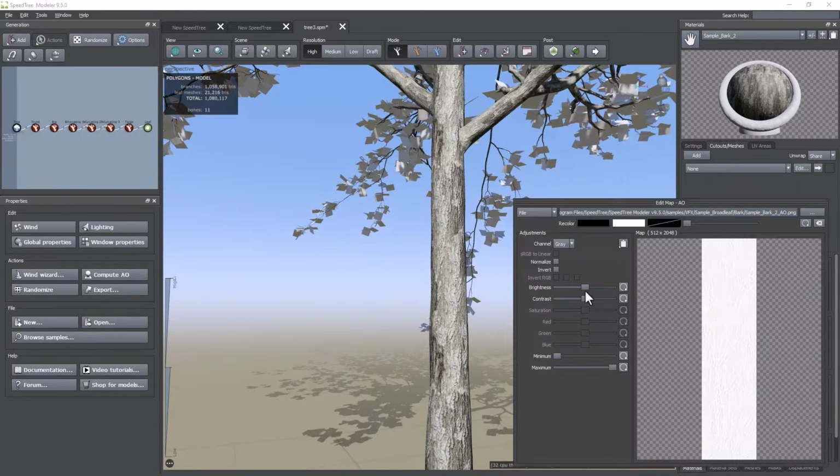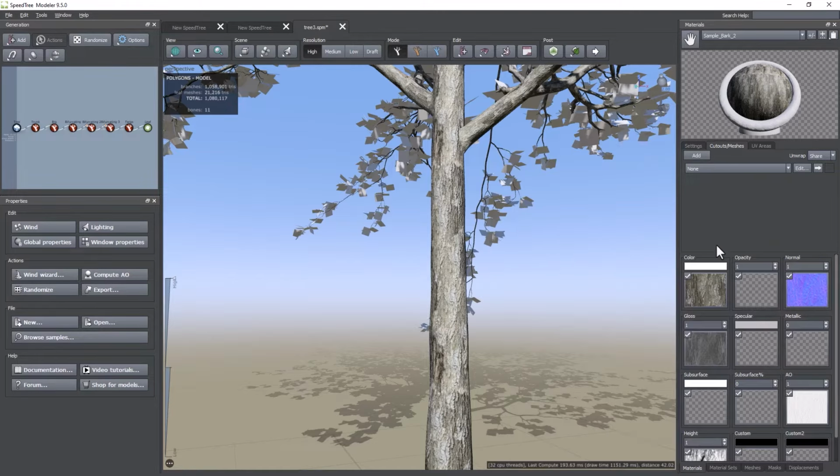Now, if I go to AO, select or target the gray channel, I can just go in there and change the brightness of the trunk, contrast, you know the drill. Again, there is no close button, you just click away. Cool. What if I want to target the UVs? Because, well, that's one thing that I don't see here.